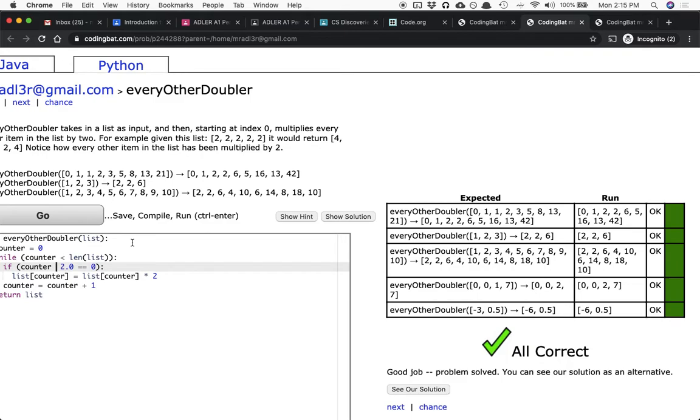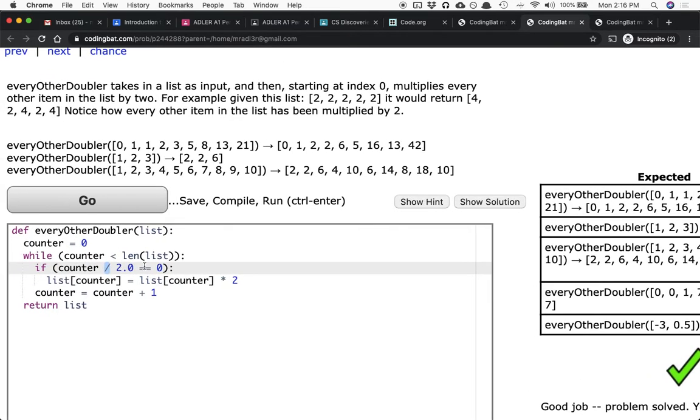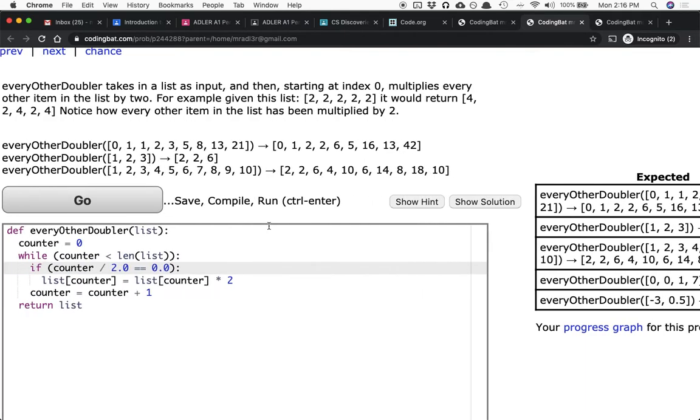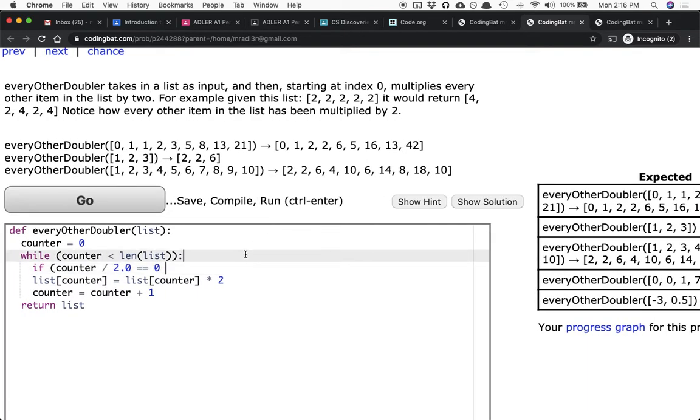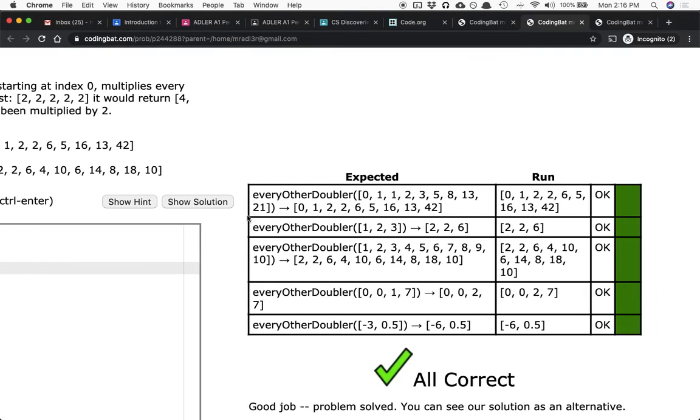Oh, I know why it wasn't working out. You see it on the live. I think it's supposed to be 0.0, and then it would work out. Nope, I don't know. Whatever. Mod 2. Shoot, what's going on? Switch this to modulus 2 equals 0.0. Okay, so this one works.